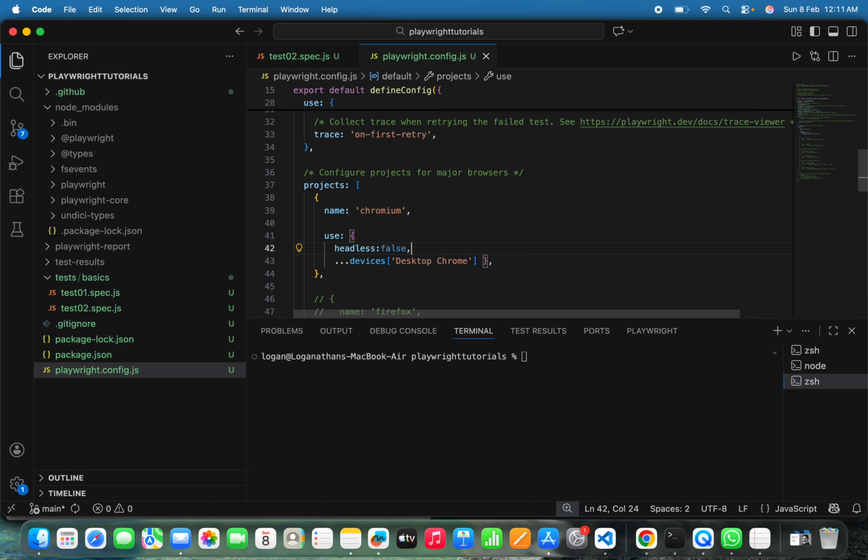So what are we doing here? Hereafter, all the executions we do from Playwright spec files, where it is launching the Chrome browser, will launch in headed mode. So I'm making headless false. This means everything will be in headed mode. Always the UI will open the browser, and then the execution will happen there. So save this and close it.